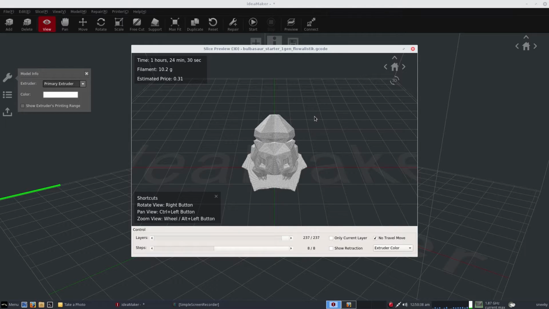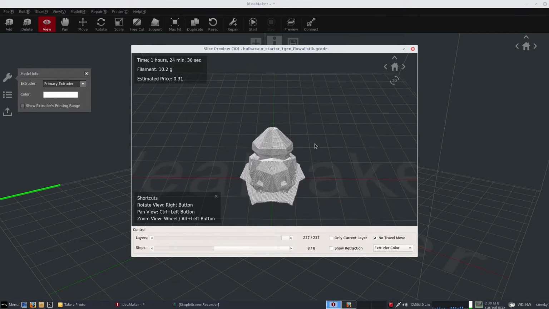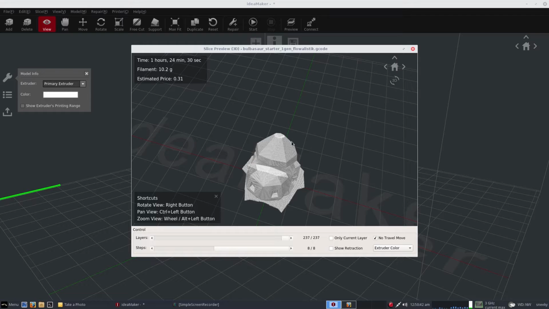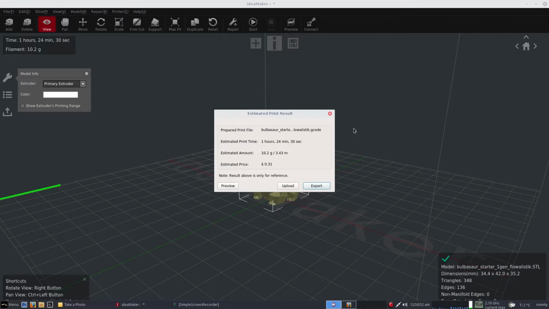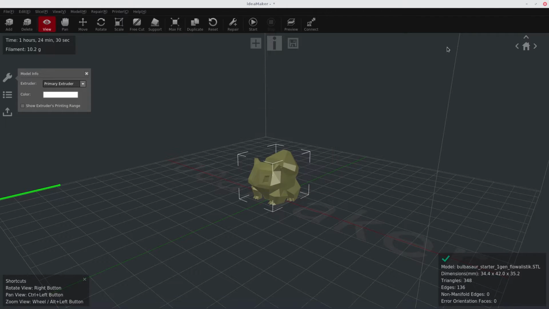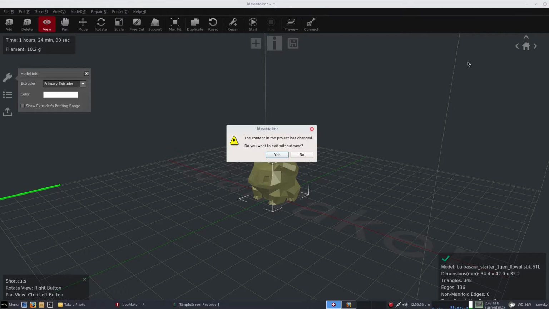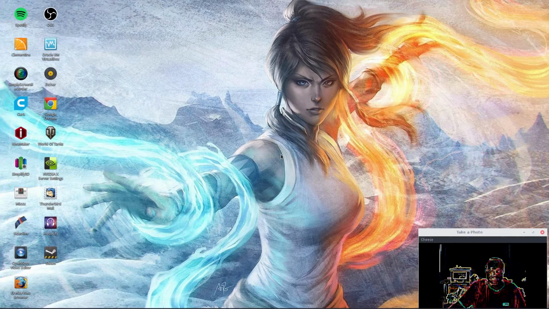Now, what's been happening in my prints is this bit up here has been going a bit wrong. So I might give my nozzle a bit of a clean. As you can see, that's how it's going to print. Super duper. Yeah, I like it. Nice. And it's free, because we like free. Yes, I want to exit.